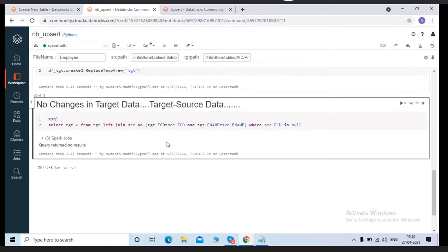The query returns no results, which means zero records. I have to include this logic, but this is again hard coded. How can I get this logic dynamically?